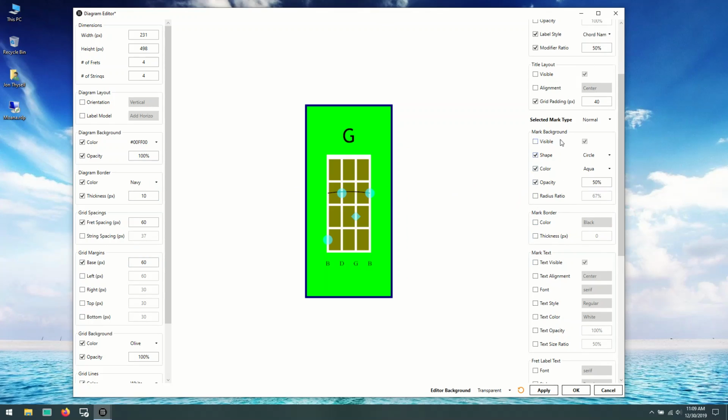We have borders down here. So with the style set to normal, we can set the border to black. There's no thickness, but let's say if I give it a thickness of 5, you'll see I've now added a thick border around all of the diagrams. All of the marks. So I can do something, I think purple, let's say, right? So I can change the mark border.